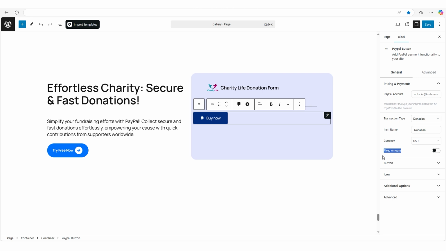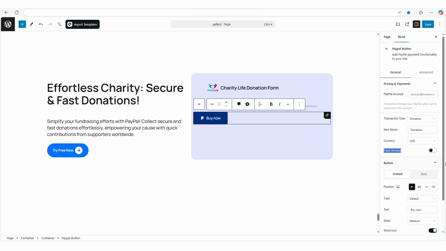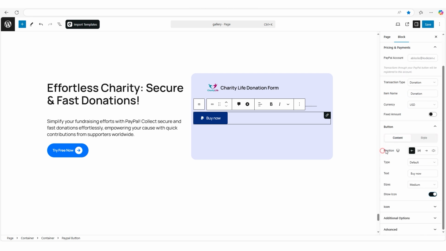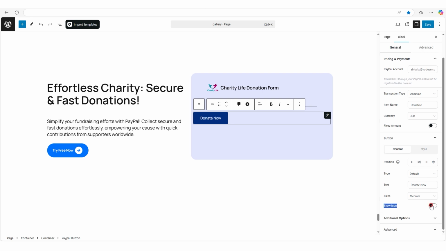Now, let's customize the PayPal button. In the button section, start with the position. Next, set the type. It's on default, but you can change it to styles you need. I'll keep it default for a clean look. Then edit the text as donate, which is perfect for our donation setup, so I'll leave it. Now adjust the sizes. I'll switch to medium to make the button more prominent. Finally, the Show Icon toggle is off or on.